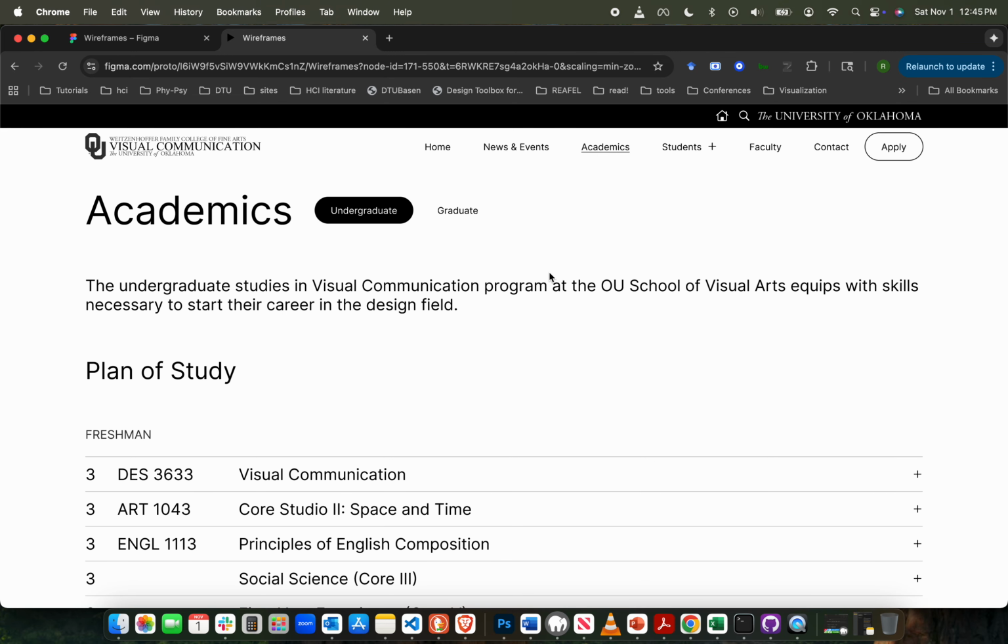As soon as they came to this page, although this undergraduate button was highlighted with the black background, they mentioned that it would have been super clear if this said undergraduate instead of academics. The text below it talks about undergraduate, so it just flows well. That's what they told me.